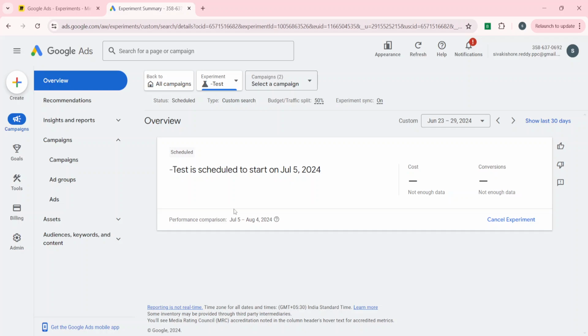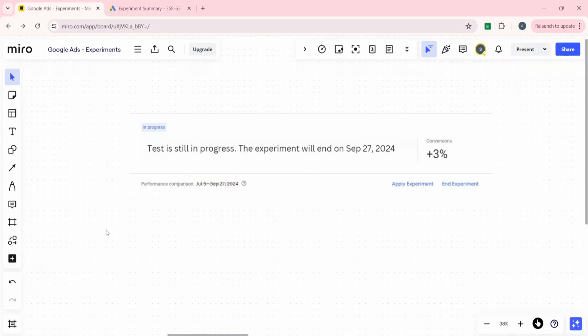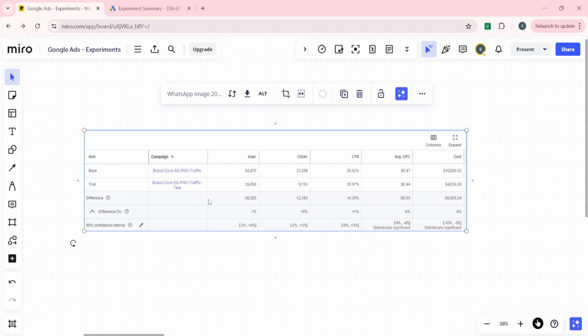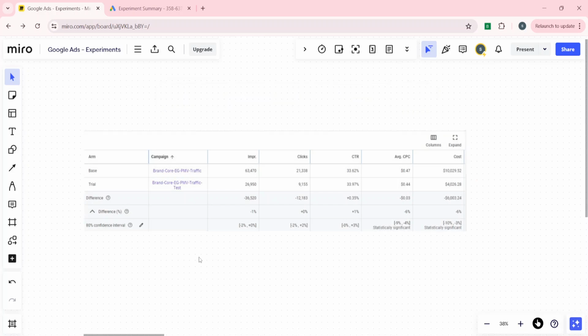I suggest you go ahead and create one of the experiments so that you get an idea of how to navigate between the trial campaign and base campaigns. So we will meet in the next lesson.